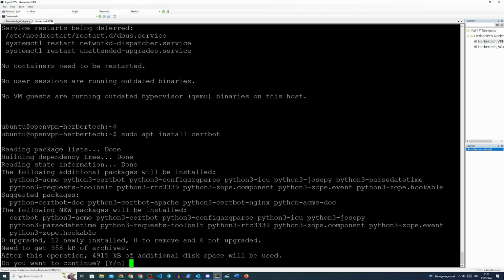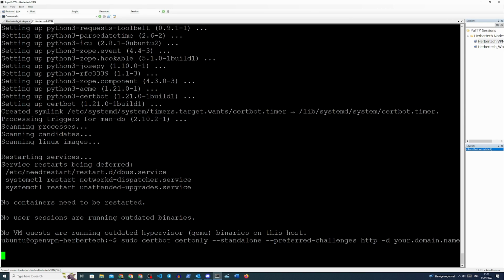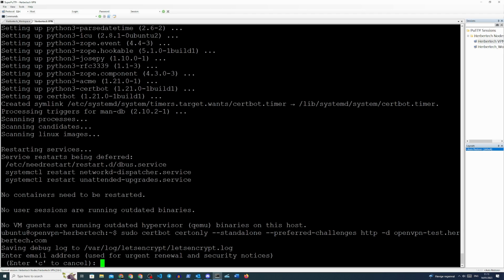Now let's first prepare our certificates. Let's install certbot. Okay, now once certbot is installed, we can start entering the certbot command over here and make sure that your domain name is correct here. As you can see, I'm typing in vpn-test.herbertech.com, but that's not correct. I'm going to correct it in just a second here. You'll see that the correct domain name for me was openvpn-test.herbertech.com, so make sure that's correct because Let's Encrypt is going to try to communicate with your server, and if that's wrong, then this process will fail.